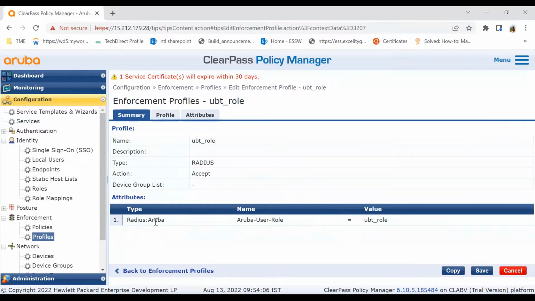So here we're calling it as radius Aruba, and then the radius attribute is Aruba user role, and then the name of the role is UBT underscore role. This is a sample name for the role. So the definition for the role exists in the switch.